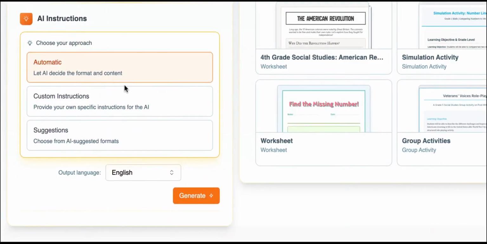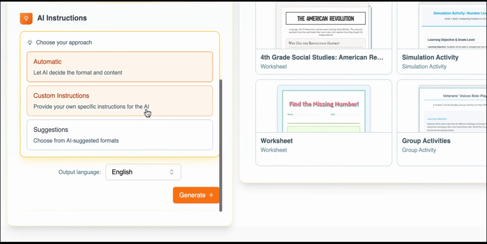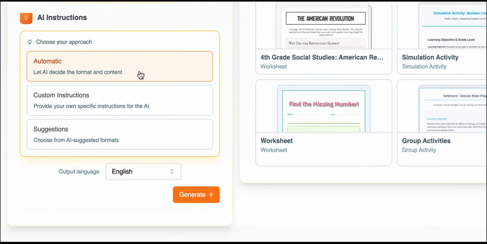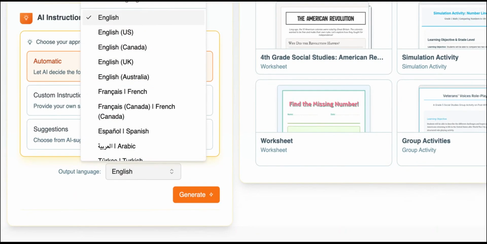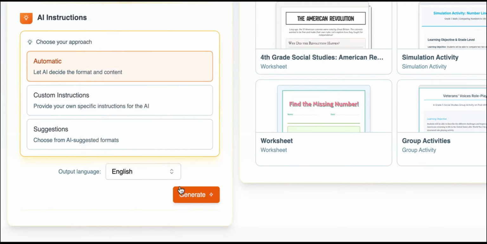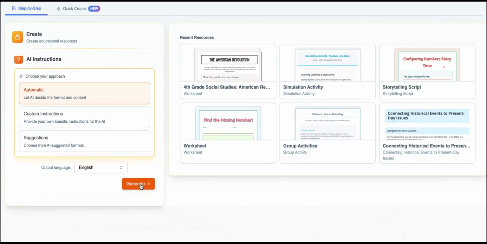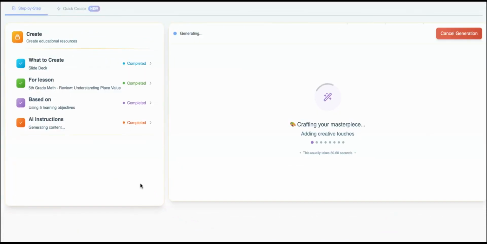Then I have 3 options for my approach. I can let AI decide the format and content based on the course, lesson, and lesson objectives. I can provide my own custom instructions for the AI, or I can choose from AI suggested formats. Let's do automatic first, and then I'll show you the other 2. From here, I can also choose my output language for my slide deck. I'm going to keep it on English and click generate. And it's going to automatically generate the content based on my selections.